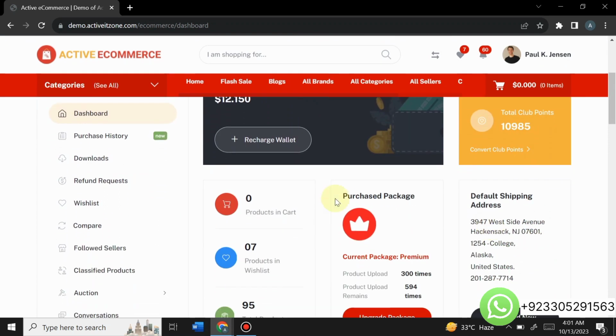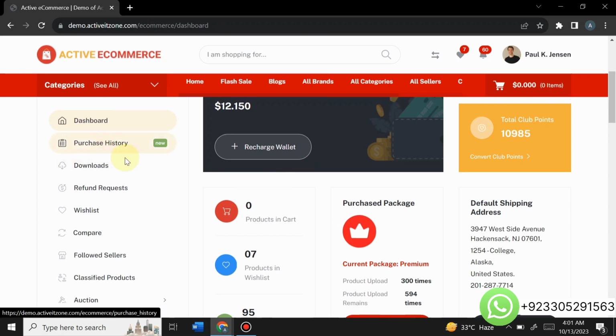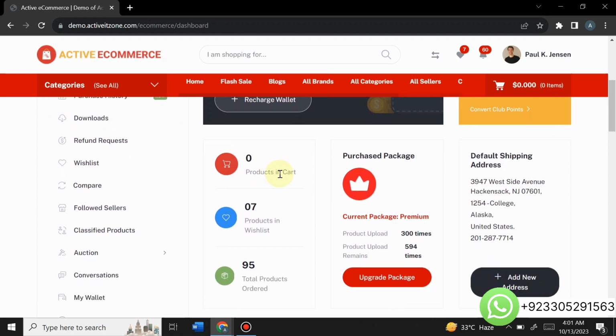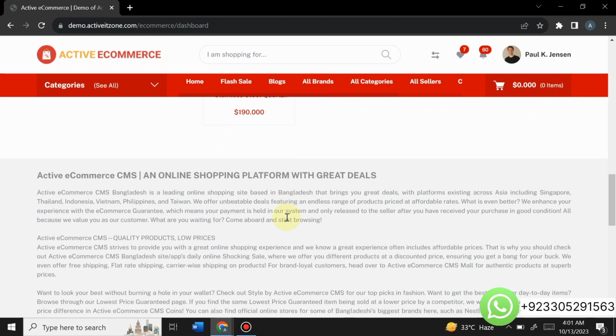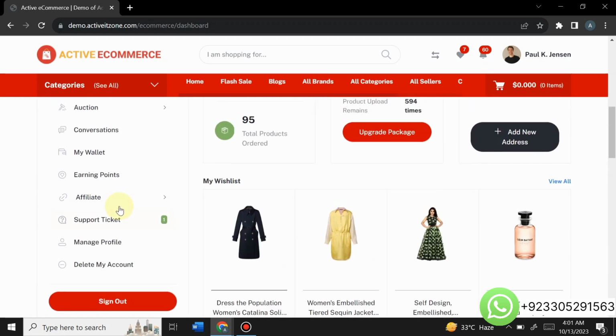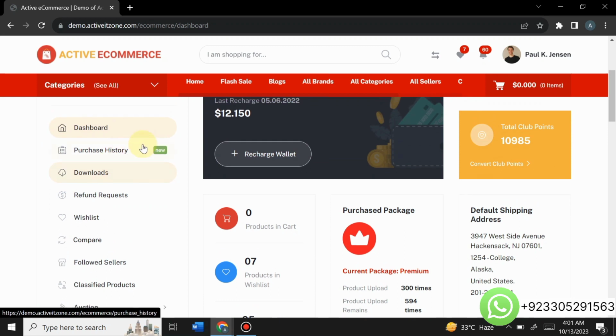You can also use it as an affiliate marketing site. So when a user refers any product, the user can earn commission, as it is basically related to an MLM site. The user can earn commissions on this. Here you can see total products in carts, total products ordered, and here the user can see some different products right here. And so let's explore some other functions.